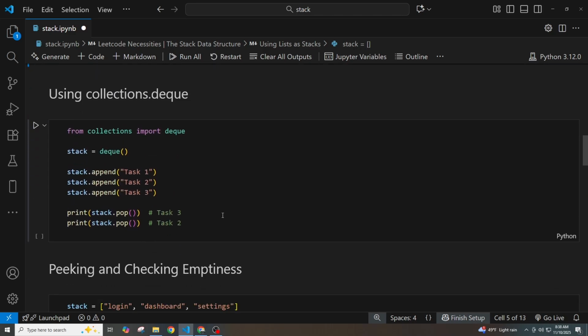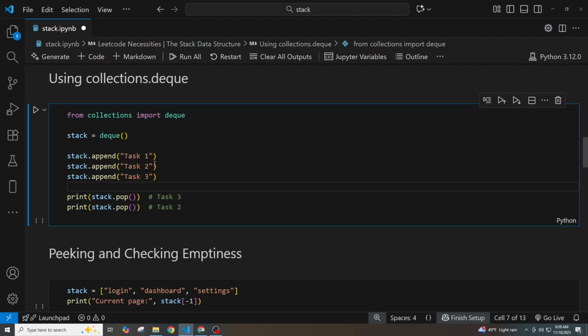For heavier or performance-sensitive workloads, Python provides a deque from the collections module. A deque, or a double-ended queue, is built for fast appends and pops from both ends, which gives us true O(1) performance for stack operations. This example is very similar to our example from above. Say we appended task 1, task 2, and task 3 to the deque.